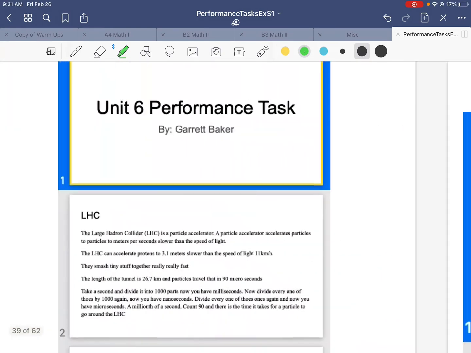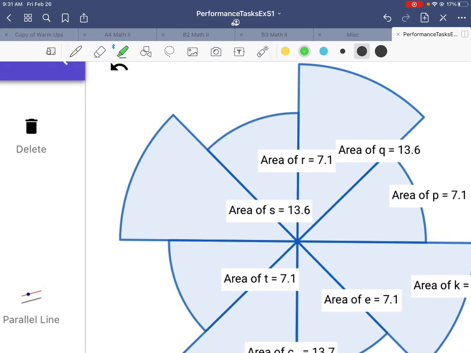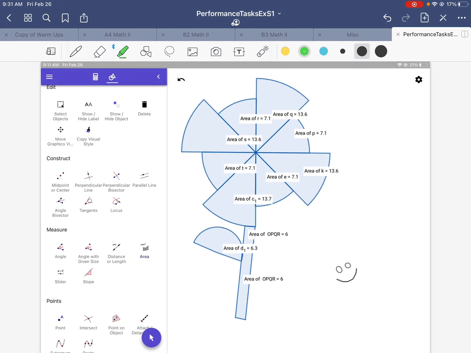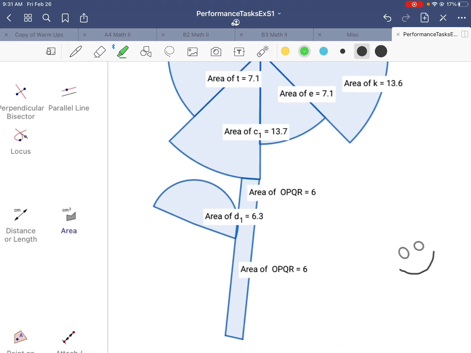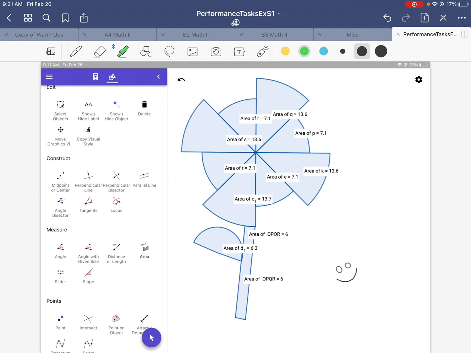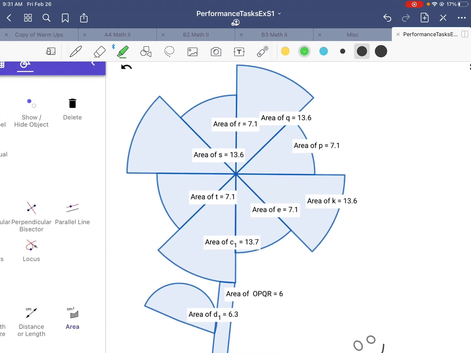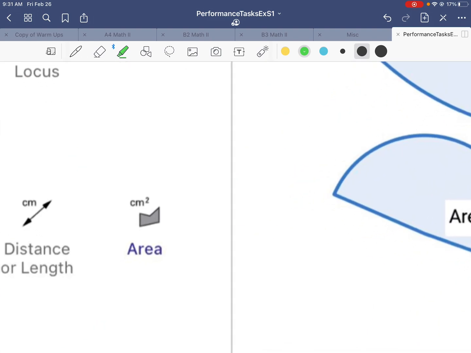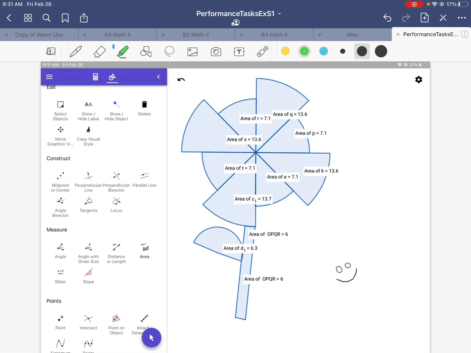In that video, I create this little pinwheel flower shape out of circles and, well, sectors mostly, and then one rectangle down there. And then here in GeoGebra, it actually finds the area for you. There's a button right here that finds the area for you. So I'm cool if you use that, as long as your shape has circles and sectors in it.